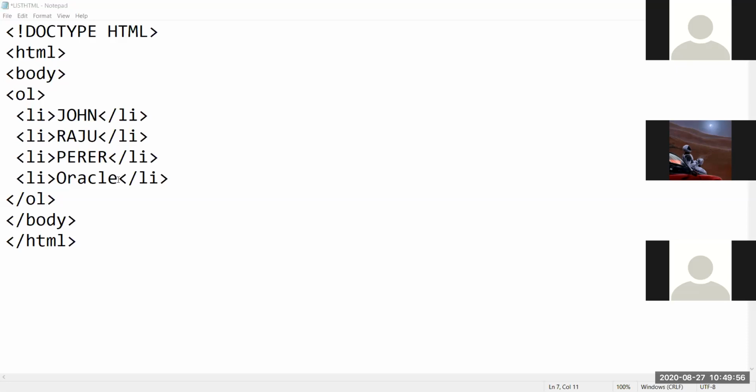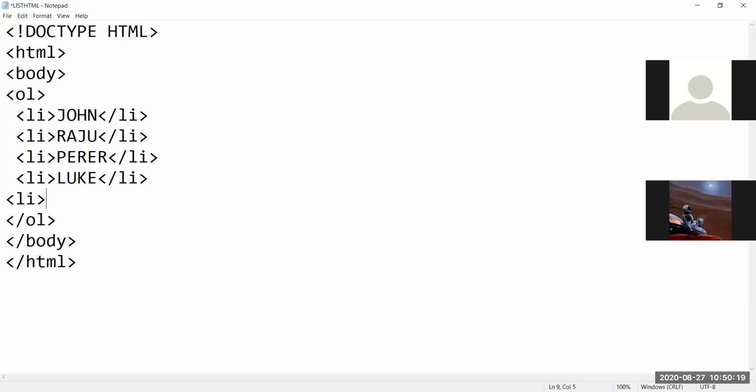Next, I'll change the name to Luke, L-U-K-E, Luke is a name. If you want another name, you can just add it. Any other names? LI indicates list. I am giving this Nagpur town name.